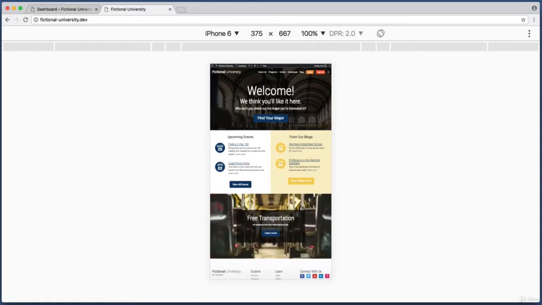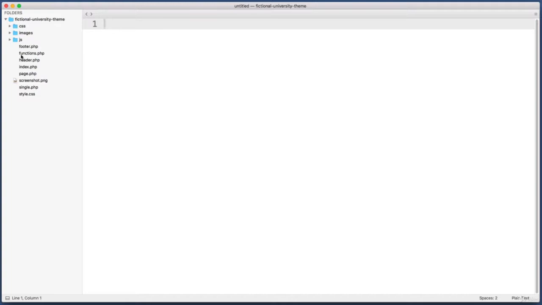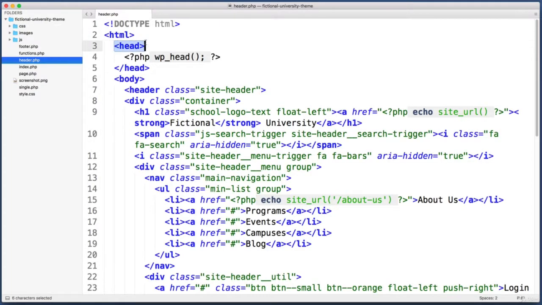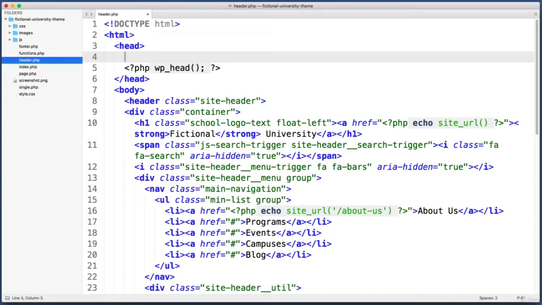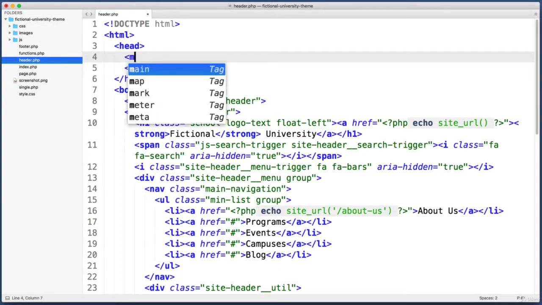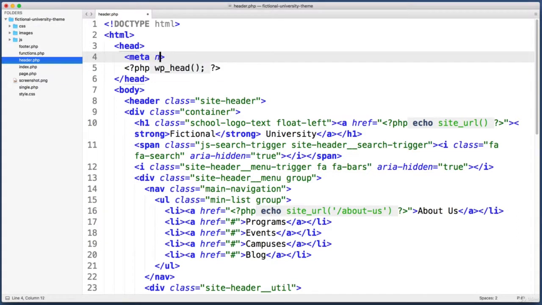So in order to do that, jump into your text editor, and in your theme folder, open up header.php. Now up towards the very top, within this head section, right above this PHP WP headline, let's create a new line, and type this in with me. Let's add a new meta tag, and we'll give it an attribute of name and set that to equal viewport. And then after the quotes, let's add another attribute named content and set that to equal width equals device width.